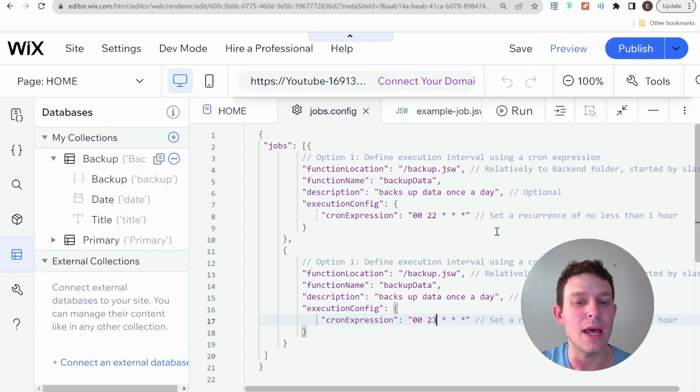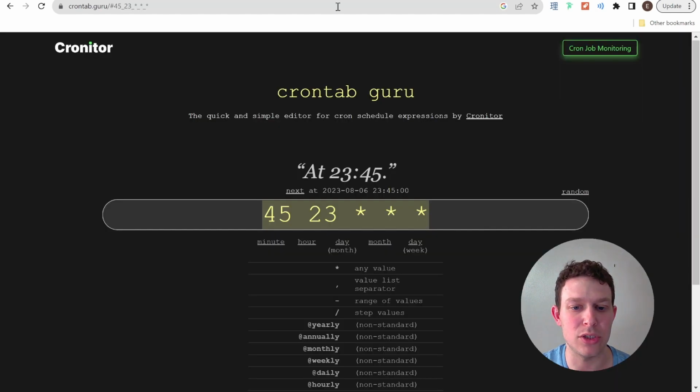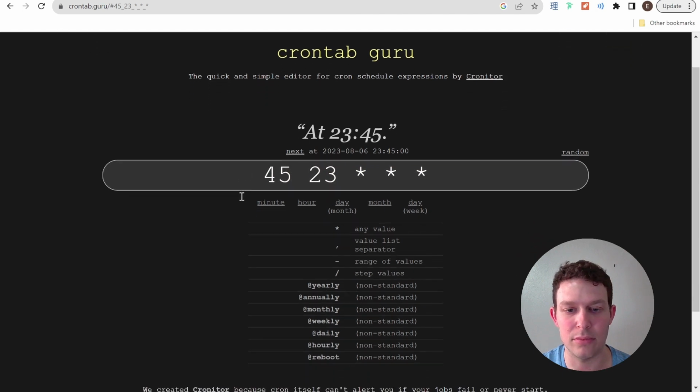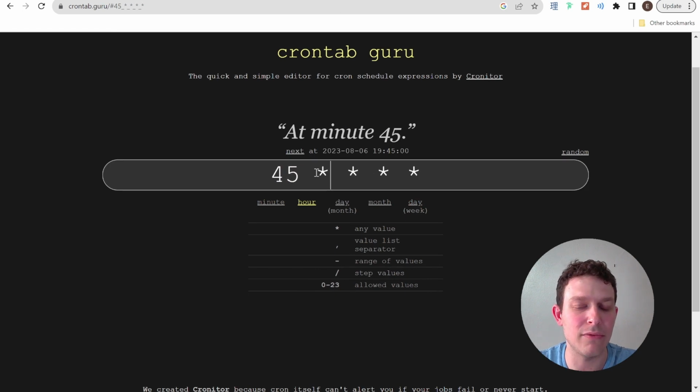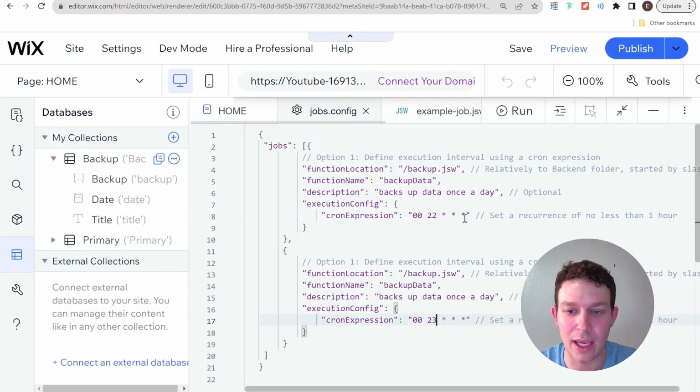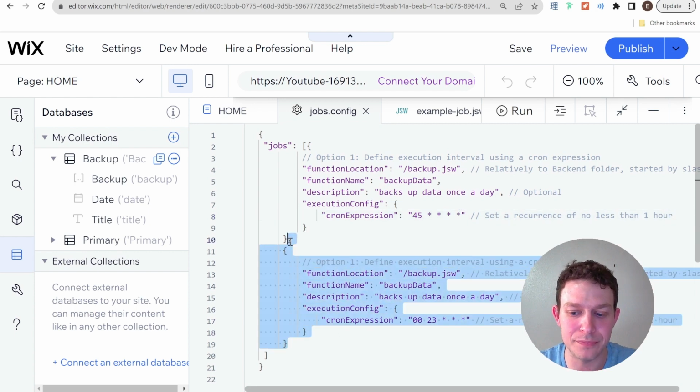But this is not the best approach because it'll eat up your jobs very quickly and it's also just not very scalable. What I would recommend is to have one function that runs, for example, every hour. So let's say we want to run every hour. How do we set that up? I think like this. Yeah, so at minute 45 of every hour, that would look something like this. And let's replace that over there. And we'd run only one job.